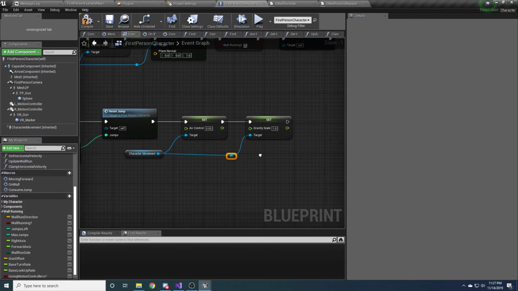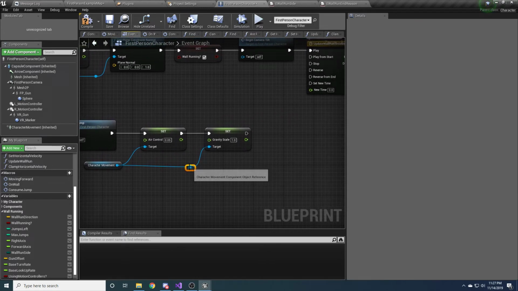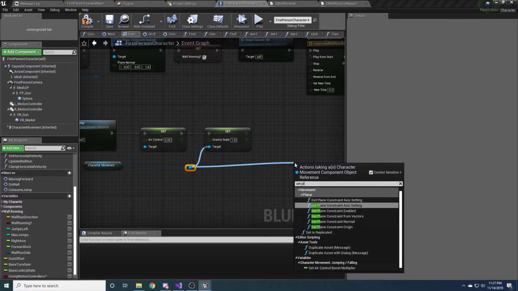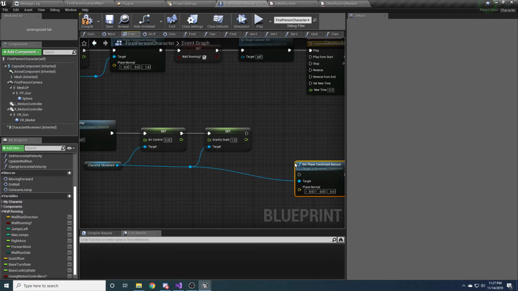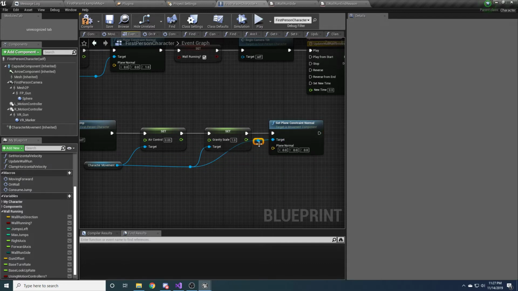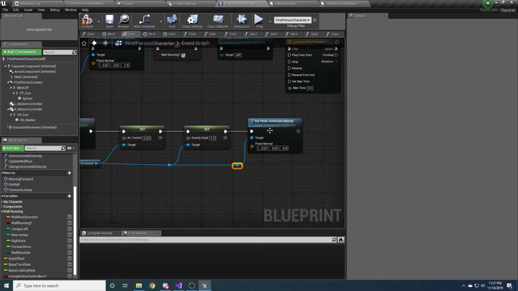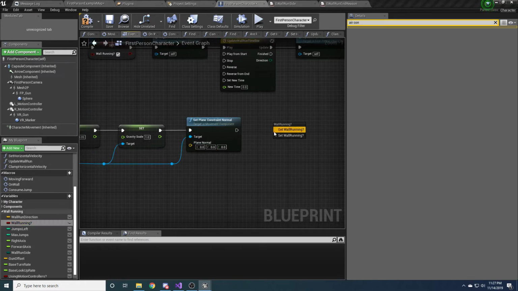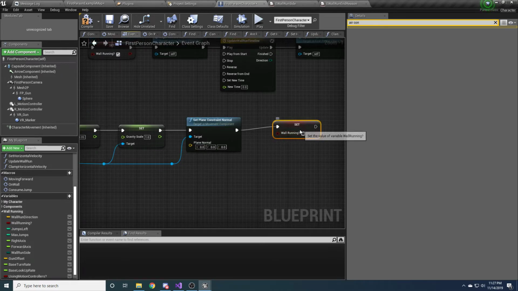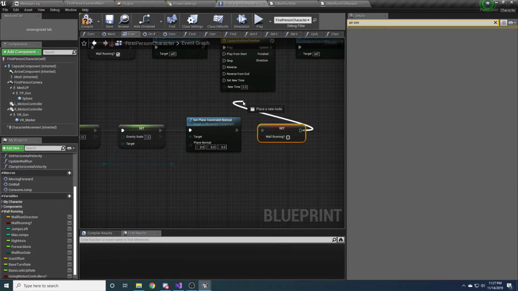Okay. And we're going to remove our plane constraint. Set plane constraint normal. And we're going to set that to just all zeros because we don't want to be constrained to any plane. And we're going to set wall running to false. And we're going to drag this, and we're going to stop our timeline.